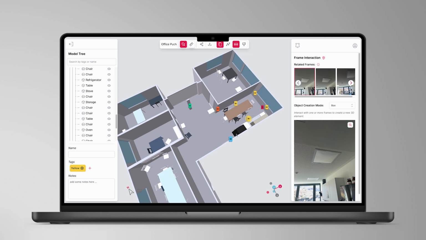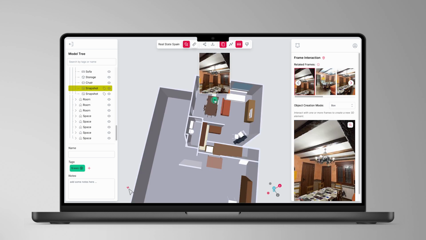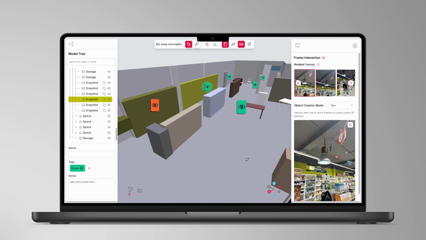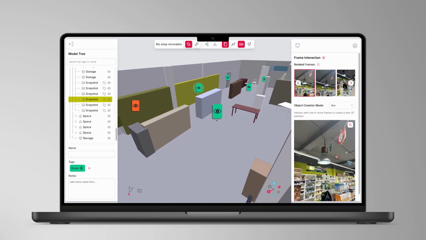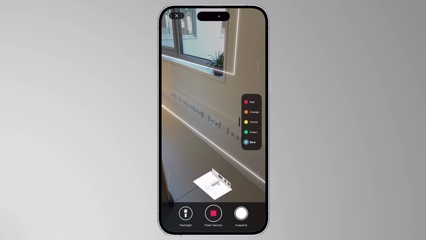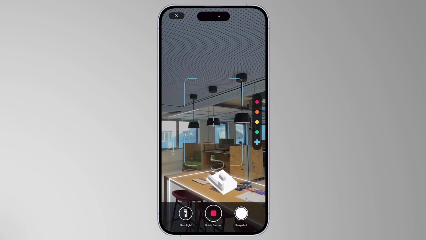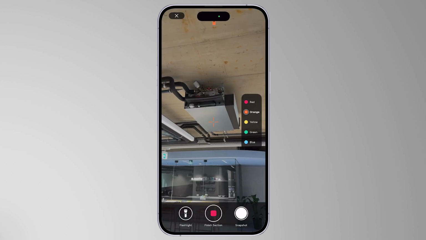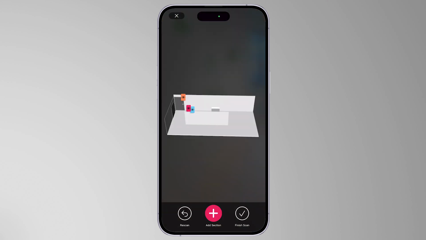Snapshots are powerful markers captured during the scanning process that help you capture important aspects of your space. They become an integral part of the resulting 3D room model and can include elements like power sockets, lamps, pipes, or any other noteworthy feature in your room.